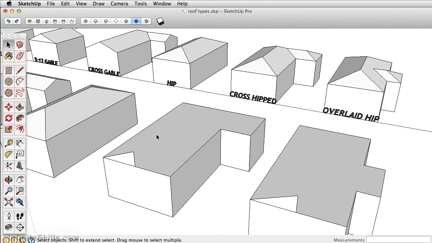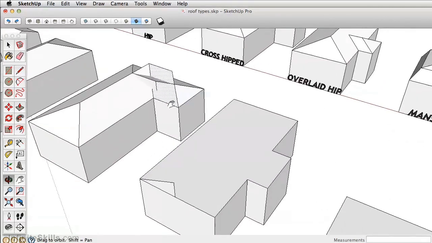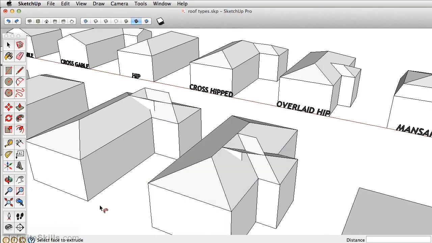So I can click on the face, click on the Follow Me and have it follow. And again, I could clean up some of that geometry. And for the overlaid hip, same thing. I could click on the face, click on the Follow Me, and click on the profile.